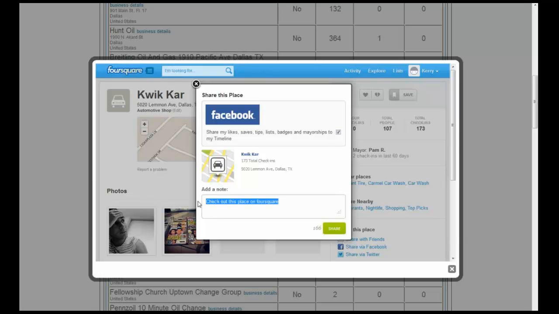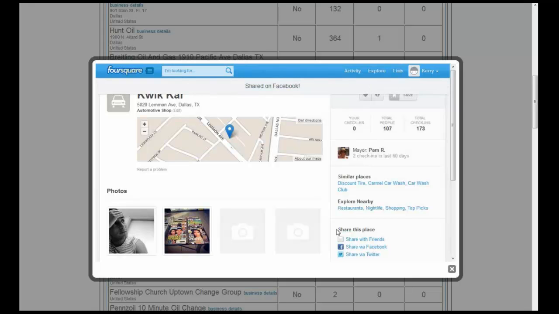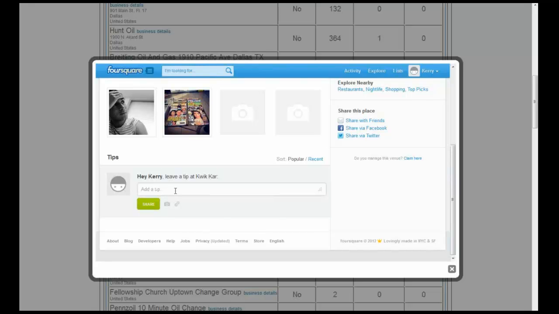This is a great place to get your oil changed. Great service. You guys already know I can't spell and I can't type. But let me fix this since I'm going to post it. Now I'm going to share this. Click, and it just posted on my Facebook. Just that quick, now all my friends know that Quick Car on Lemon Avenue in Dallas, Texas is a great place. Now I can add a tip right here. Great service.